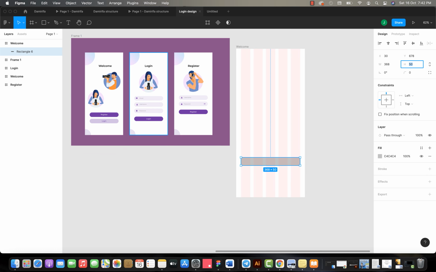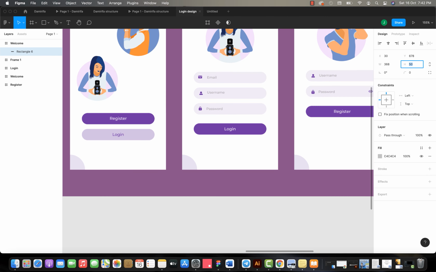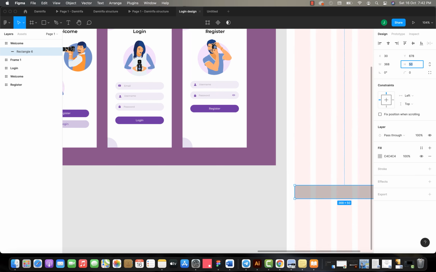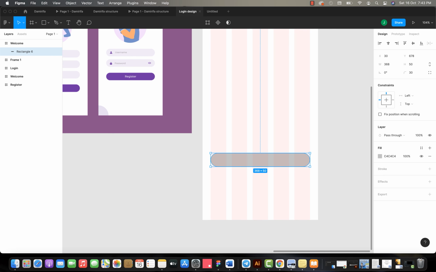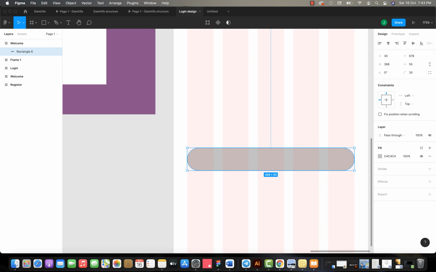Then the next thing I'm going to do, as we can see here, the button is rounded, right? The corners of the buttons are rounded. So I'm going to round them. So here under the design tab with the shape I just drew selected, I'll go to the corner radius and then change the value to 30. Wow. Now you see that the corners of my shape are rounded beautifully and perfectly.